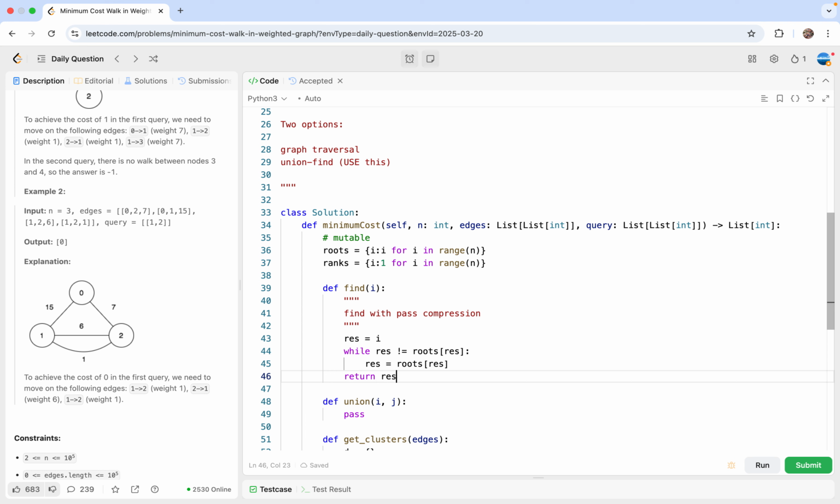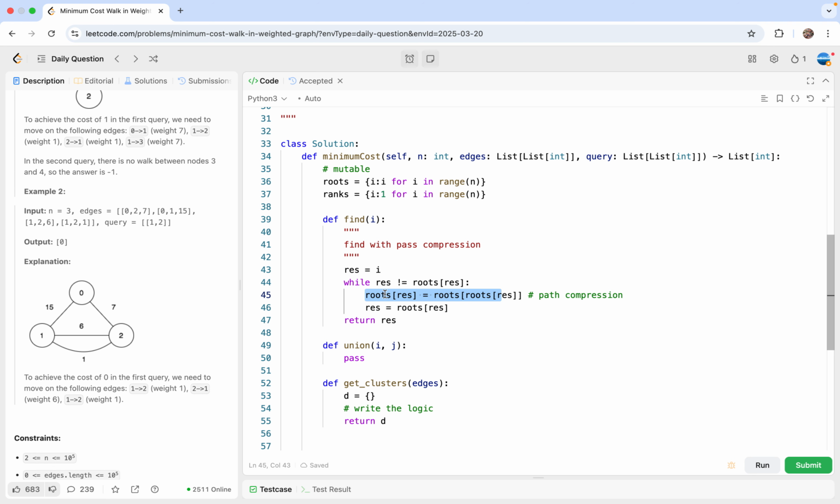Then just return result. Because if you exit this while loop, then roots of the result will be the same as the result itself. But here I want to add one more line. So basically I apply roots to both sides. So this corresponds to set the roots of result to be the roots of the roots of result, right? So this is the so-called path compression. So this is just one way to implement this, right? So this finishes the implementation of find.